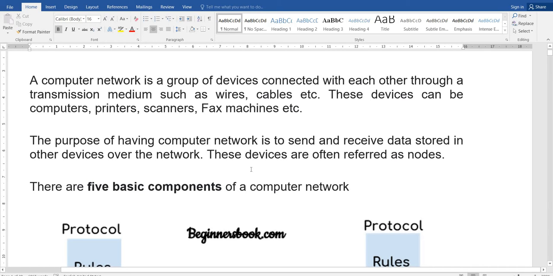A computer network is a group of devices connected with each other through a transmission medium such as wires, cables, etc. These devices can be computers, printers, scanners, fax machines, or any other devices. Okay, here it's mentioned.